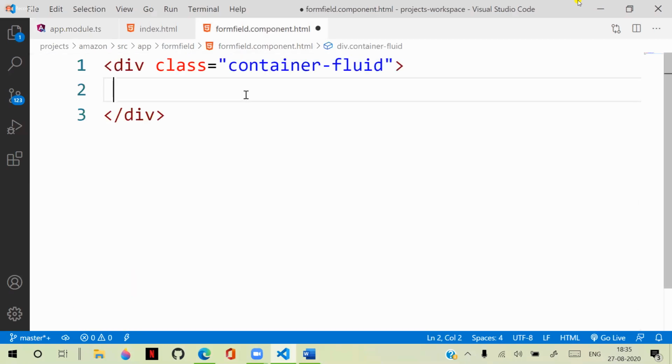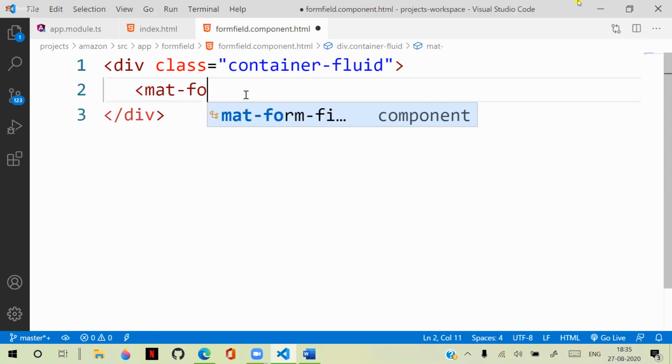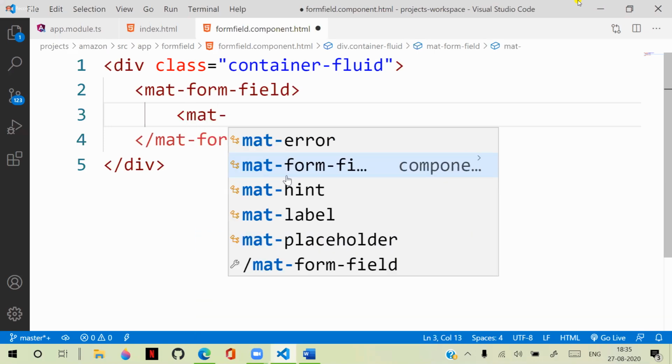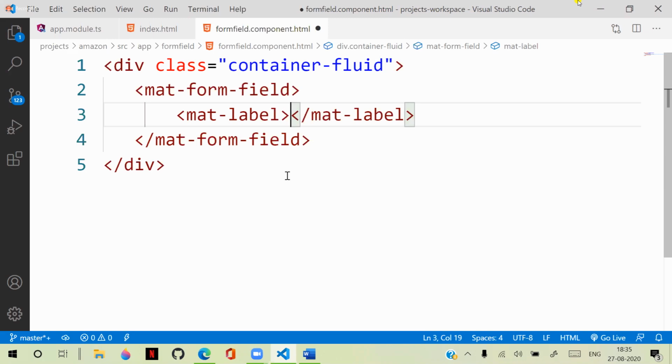Now here we are configuring mat form field, you can see mat form field is there. Inside the mat form field, you can keep some contents, like we can use a mat label. Mat label is for displaying labels.